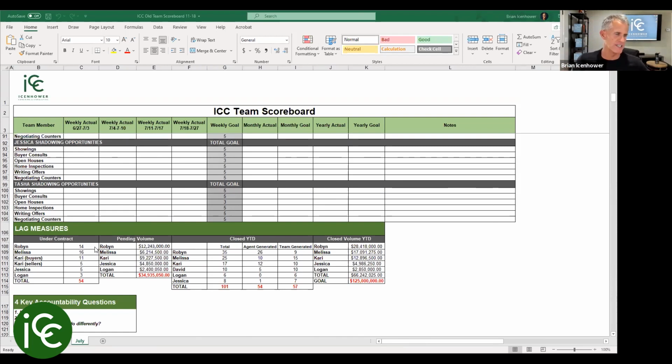They motivate us. It's good to see the results. It's good to see how much we're making. And we've got, this is a year to date. Maybe it's halfway through the year. You can see this is how many each team member has under contract, what their pending volume is, what they've closed year to date, and their closed volume year to date. Okay. So you can see that all in this section here.